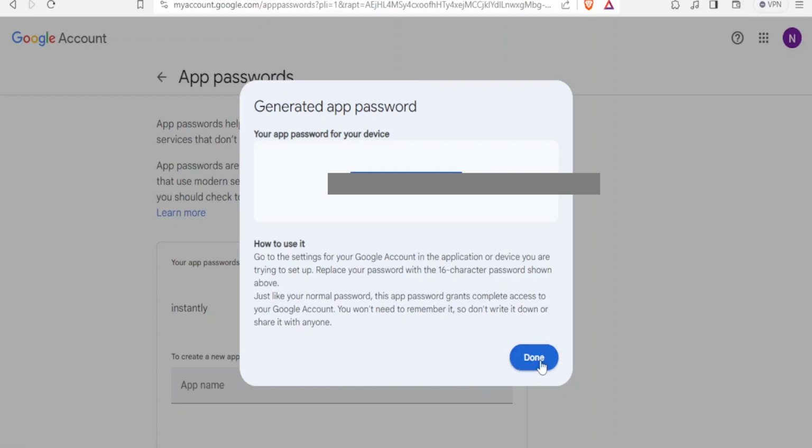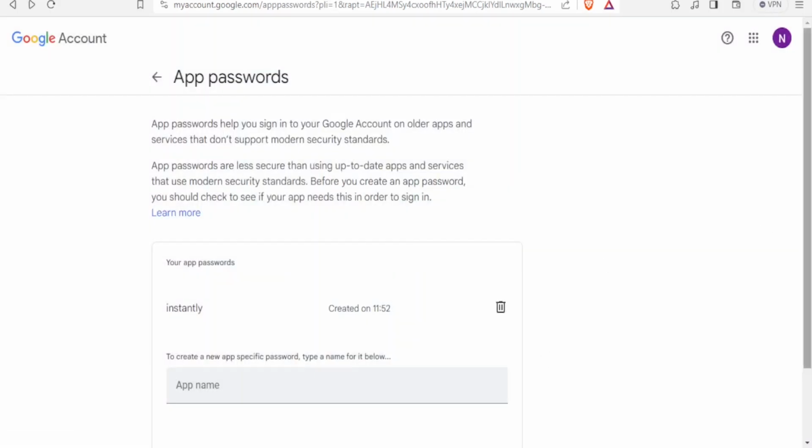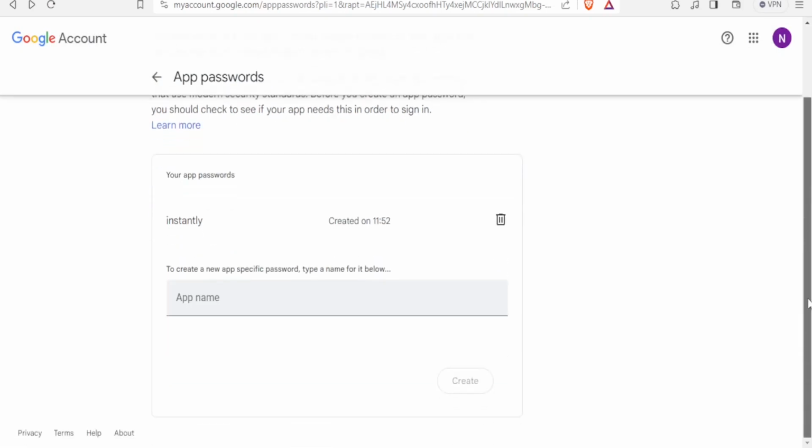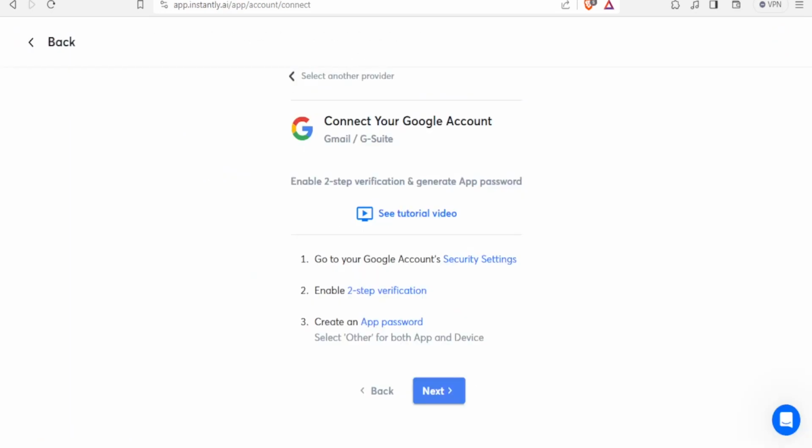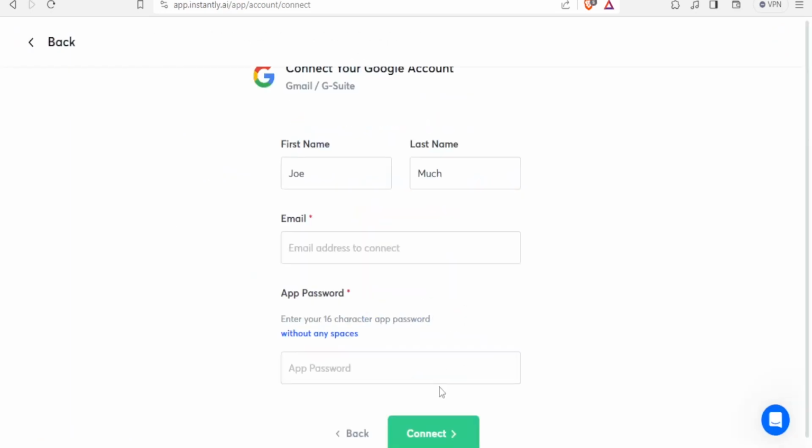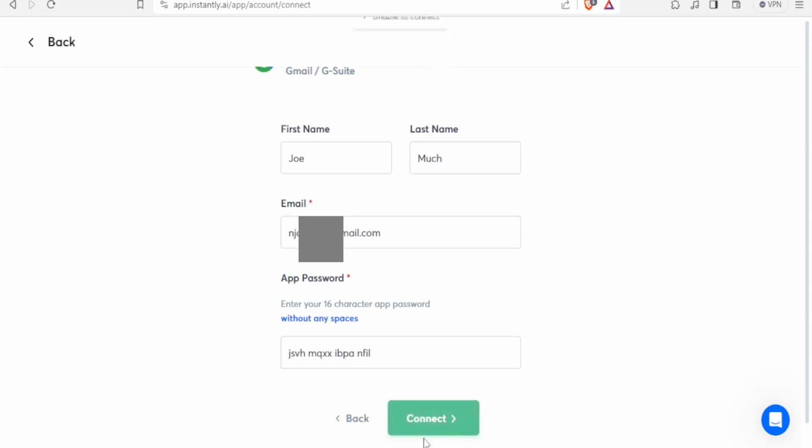So you can save this password somewhere safe. Click on done. And you now notice Instantly has been created. So let's go back to Instantly. Click on next. And so you connect your Google account here. We put our email there, and then we put the password here. Then you click on connect.